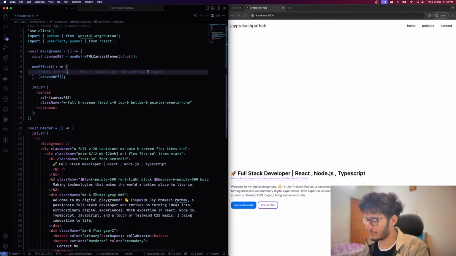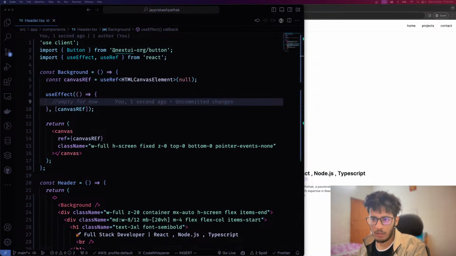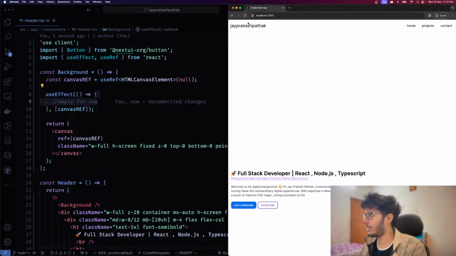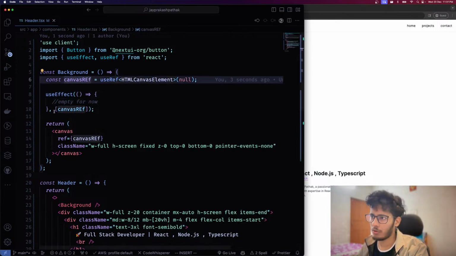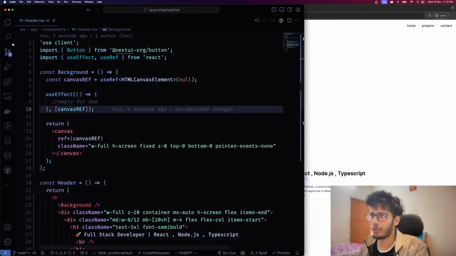Let me know if everybody can see my screen and everything is clear. Okay, amazing, so we are all set. Now everything is empty because we have removed the code, and we'll be coding the canvas animation which I just described. Okay, great.